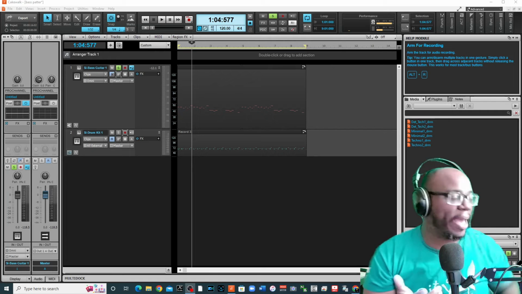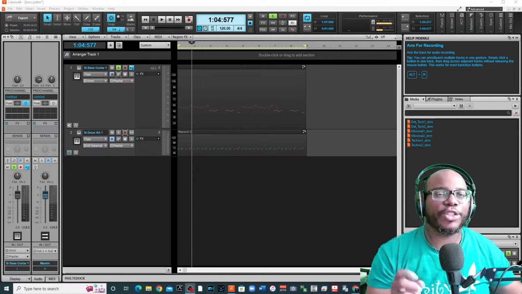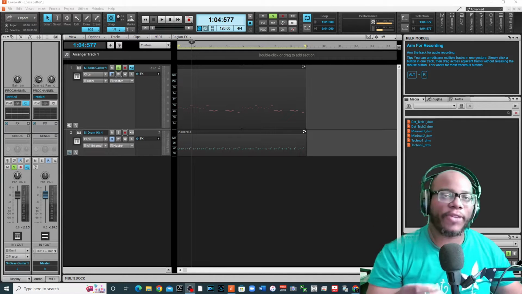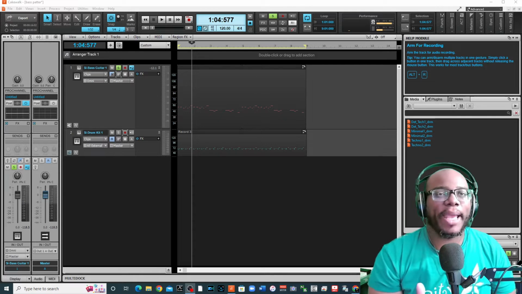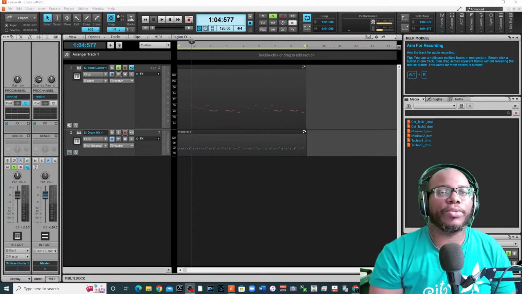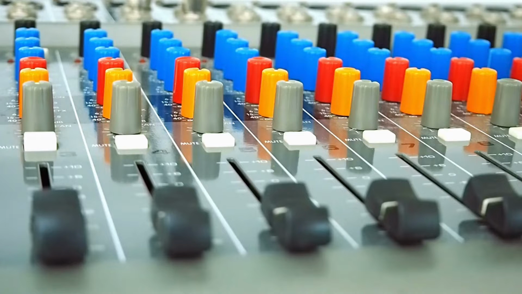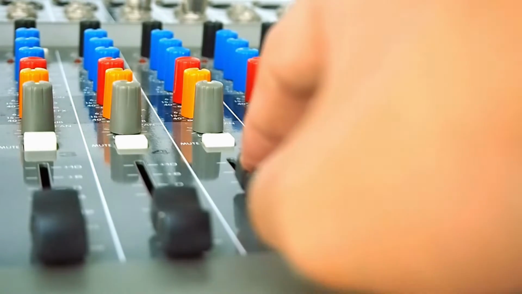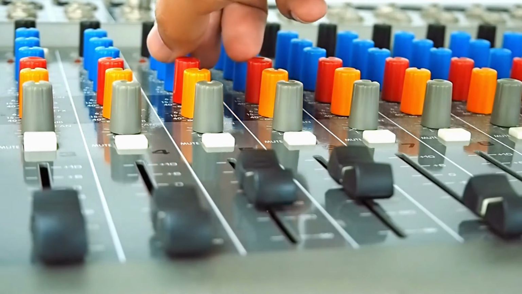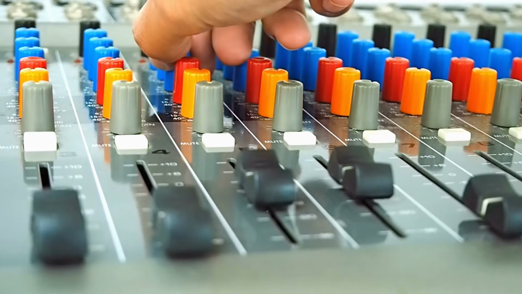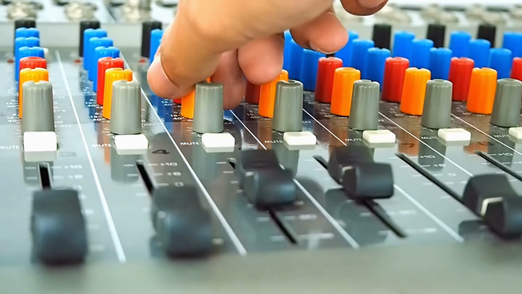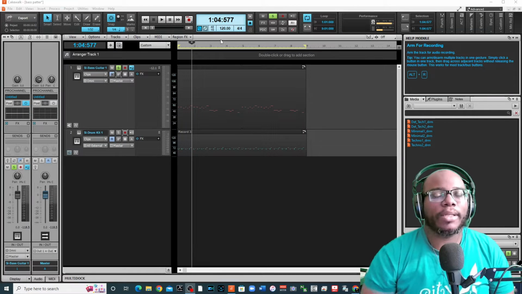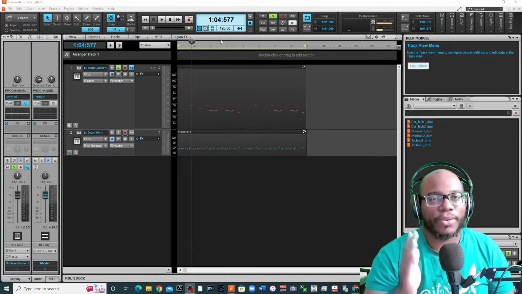Okay, so automation. Automation allows you to adjust all the different parameters of any track, any effect, any type of setting within the track in real time. And that way you can actually write it to the performance, basically. So it's like having your own personal mixer back there trying to adjust the faders, adjust the pan knobs to make sure that you sound the way you really want to sound. So I'm going to show you how to do some basic automation right now.